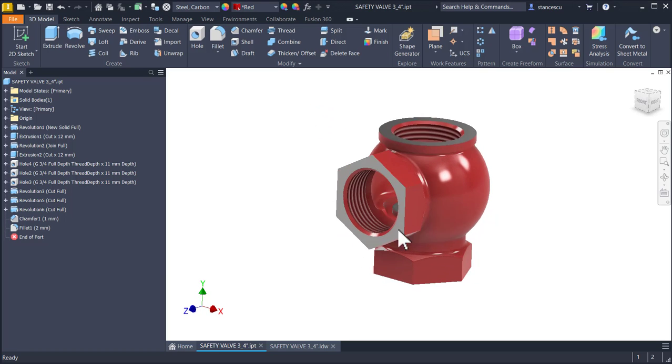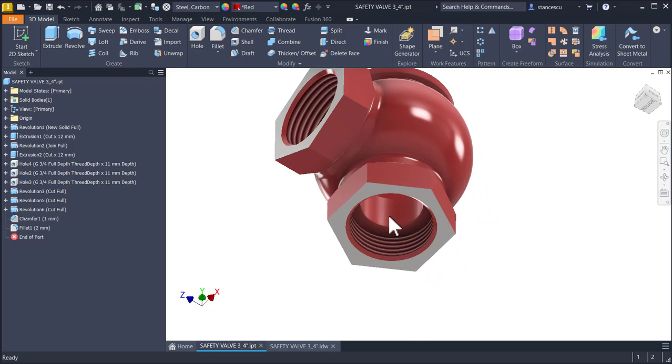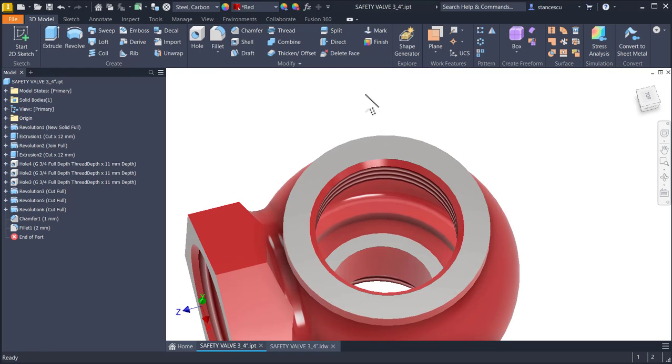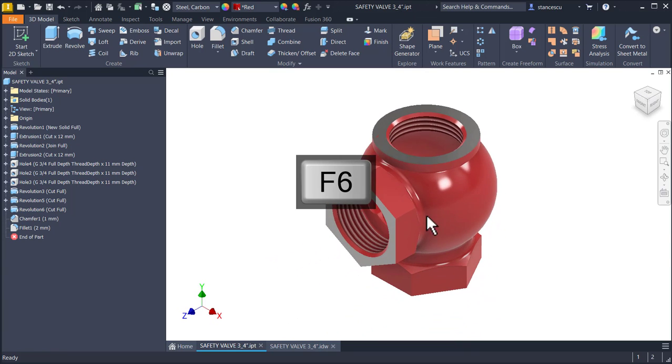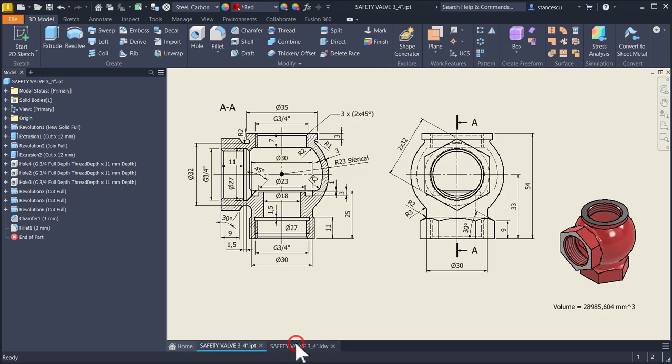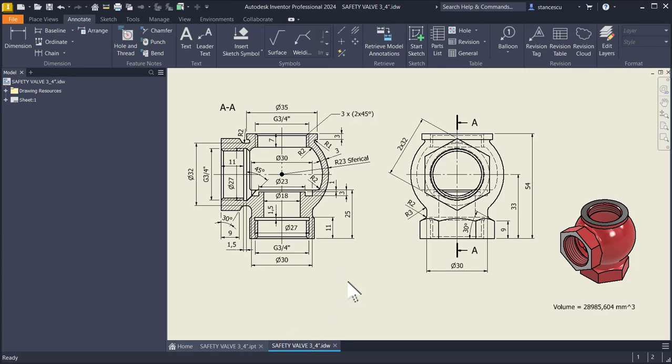Hi my friends, today we model this part which is called safety valve 3/4 inch. The drawing is here. I still created drawings for not so complex models.